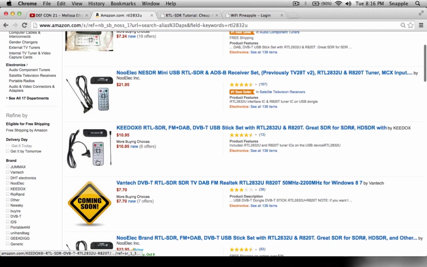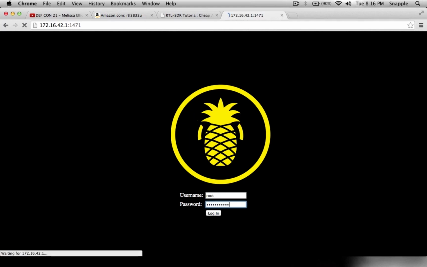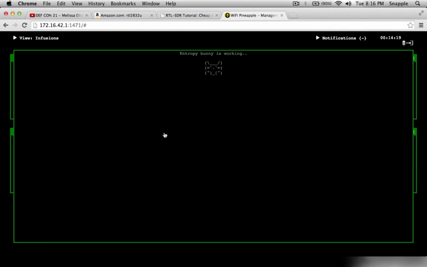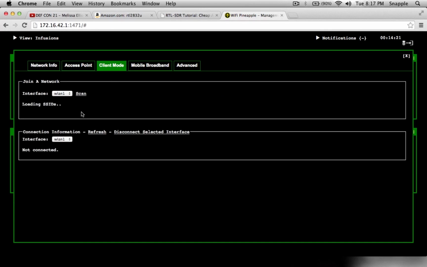This is the one I have here. It comes with a little remote and an antenna. And I basically just have it plugged into my Pineapple. So let's go ahead and log in here, and I just did the reset on it again, so everything's stock. So the first thing we're going to do is go into client mode, set up our WLAN 1 to be connected to the internet so we can download this infusion.